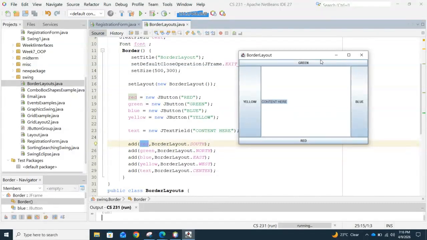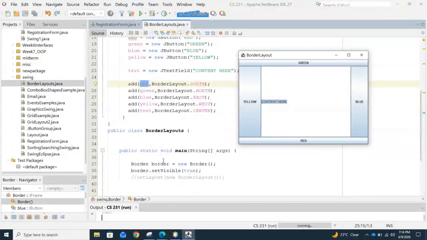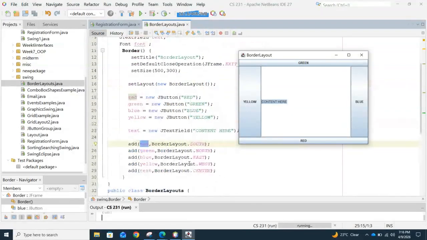Similarly, green to the top, you can say north. To the left, you can say west, and right means east. The blue and the text in the center. So I hope it's very clear. And this is your main program. Border, create the constructor, and visibility is true, right?